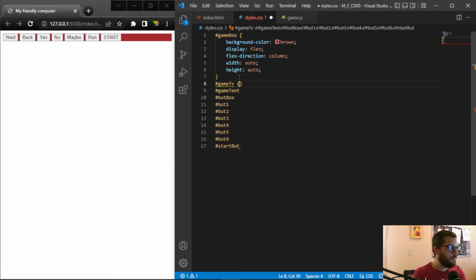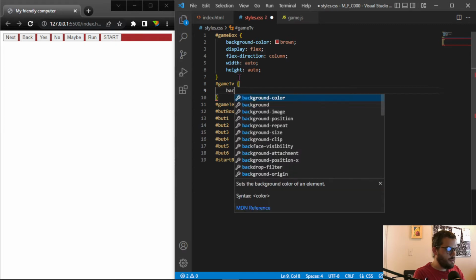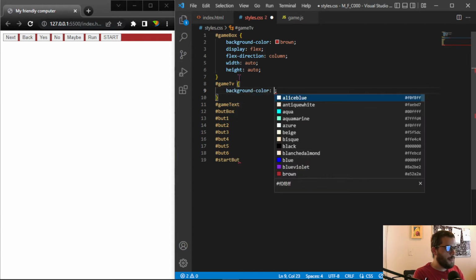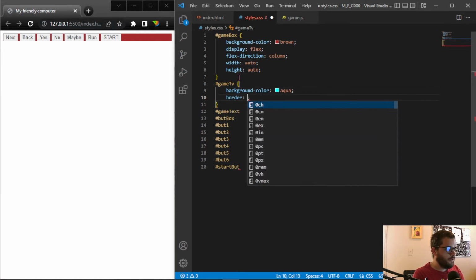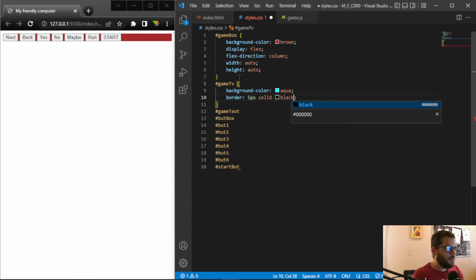So the TV, now that's inside of there, we can give a background color of, just for now, whatever random color, a border of 5 pixels, and solid and black. Solid black, there it is.